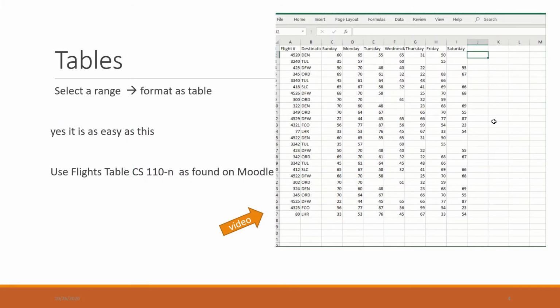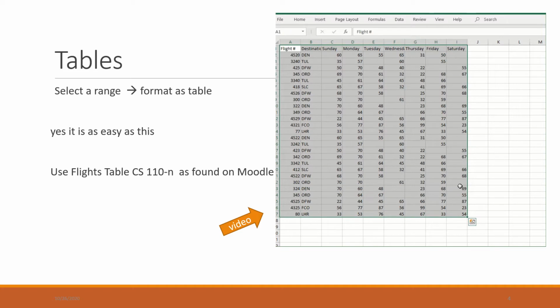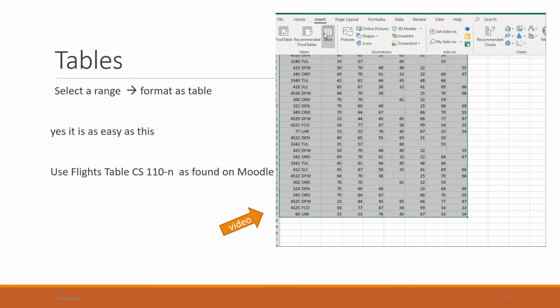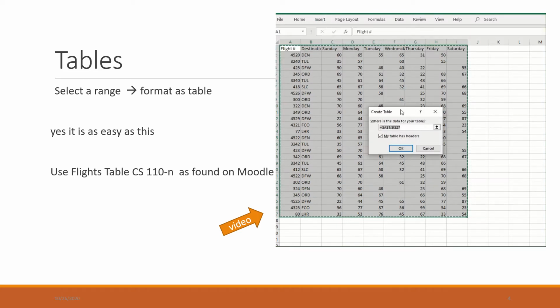So it's as simple as this. So far, this is a range of data, which is just cells, numbers, and a line of headers. I select the range of data, and I go to Insert Table. Dialog box opens. Watch out with this checkbox, My Table Has Headers.